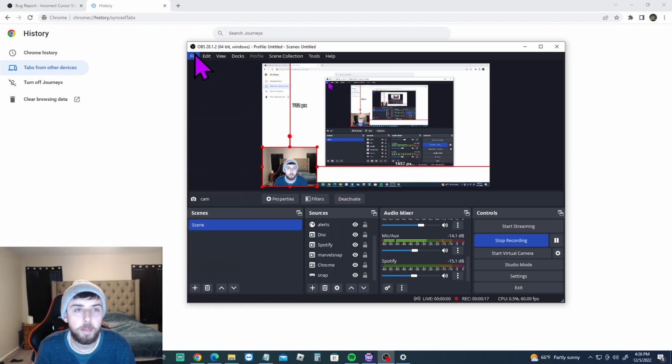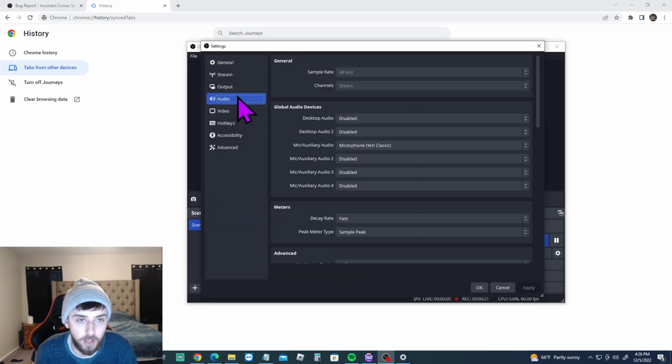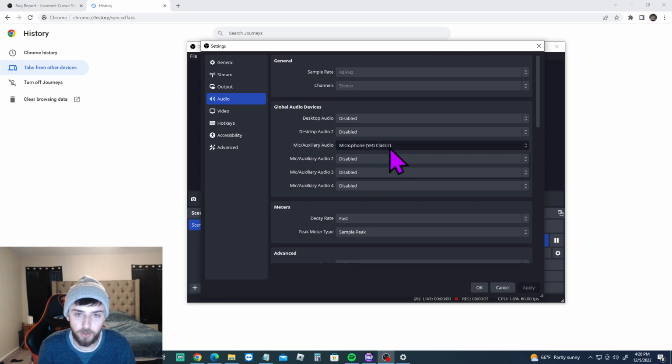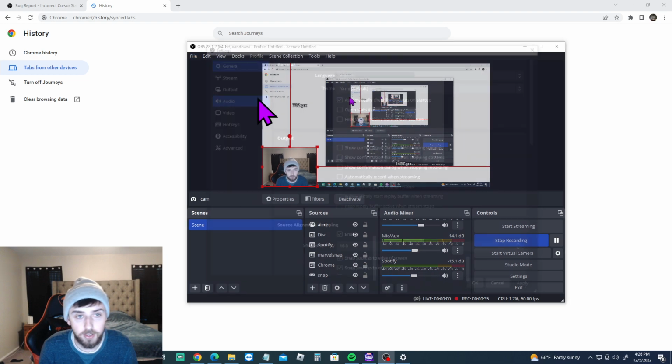So let's get started. You're in your OBS, you go to File, Settings, you go to your audio, and you're going to disable desktop audio and desktop audio 2, because this captures everything and we want to split up the audio. And then you have your correct microphone. You're going to want to apply, okay, and then go back to File, Settings.